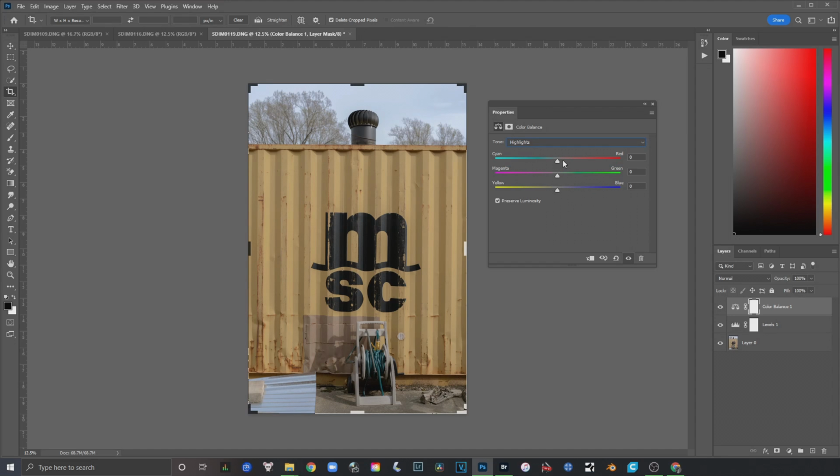Next, let's look at highlights. I try not to move the highlights too much because you can see it really shifts the color of your image a lot, like up here in the sky and the bright parts. It doesn't always look that great to adjust, but if I wanted to warm up this image a tiny bit, I could move them a little toward the yellow and a little toward the red.